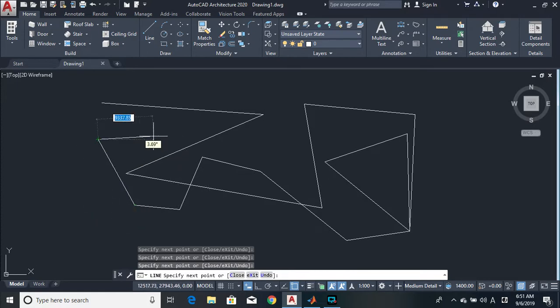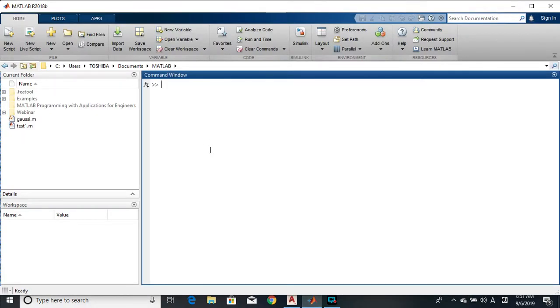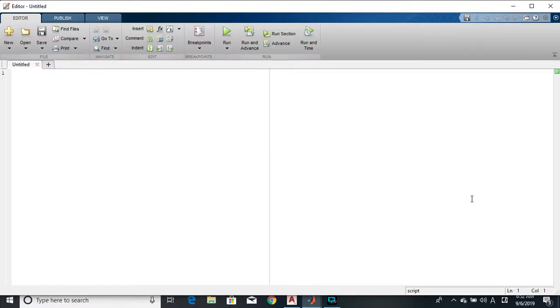This is a wonderful exercise. So without much ado, let's dive straight into MATLAB and figure out how we can do this. So I'm in MATLAB and we will open the editor. Let's just go right ahead here, new script. We'll open the editor and then figure out how to do this.